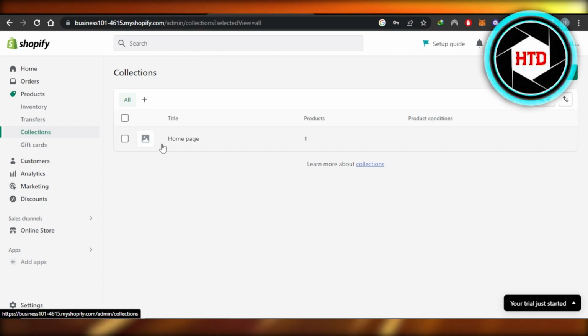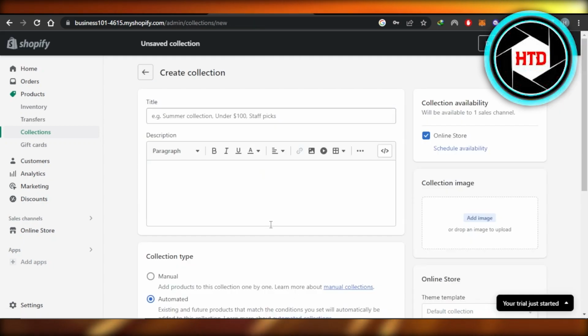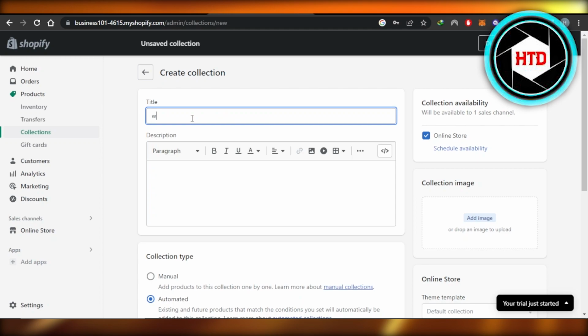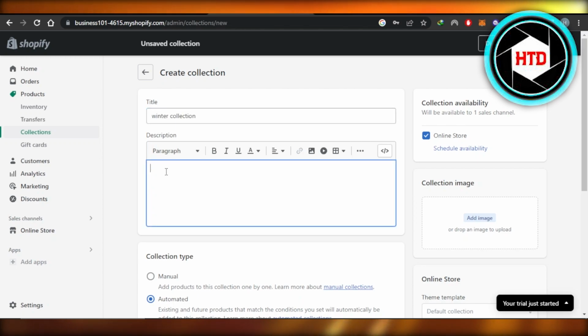So here you'll be able to see your different pages that you have and the number of products you have created. In order to create a new collection or a category, you're going to click on the create collection option. And here we'll create a new collection. So let's go ahead and create a winter collection. Now we have to enter a description.